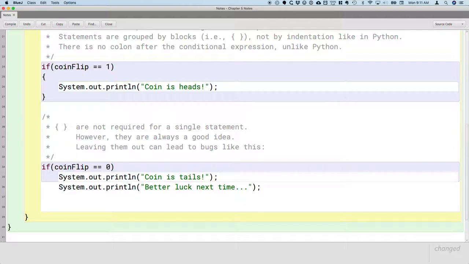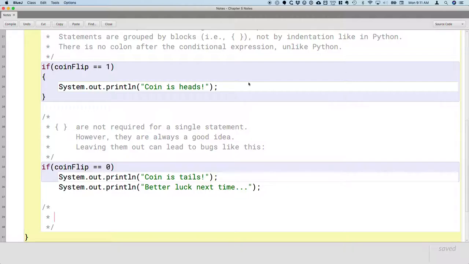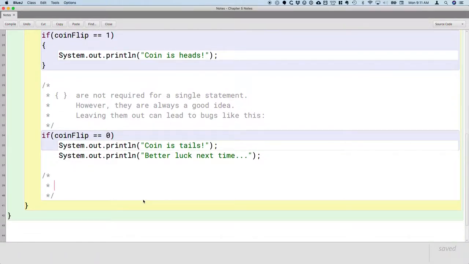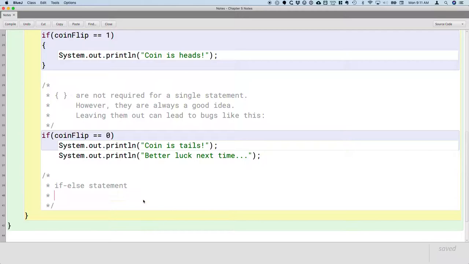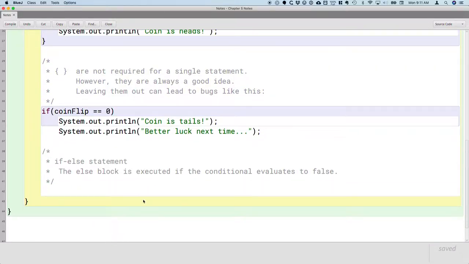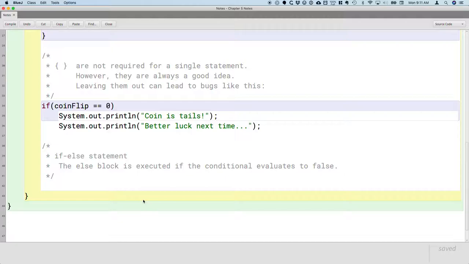So here's how we do it. What is that called? It's called an if-else statement. It works out pretty well. So in an if-else statement, the only new thing here is that the else block is executed if the condition evaluates to false. And here's the syntax for that.